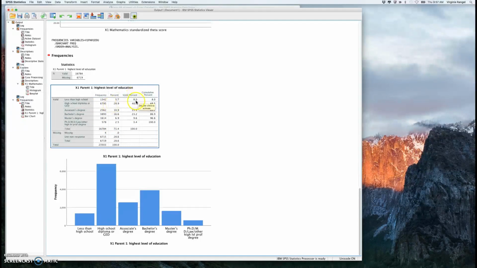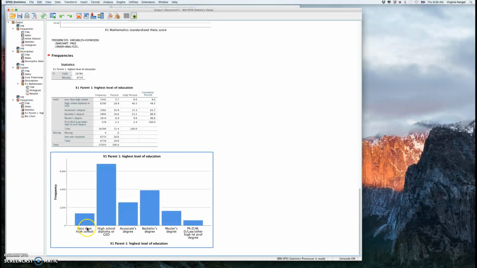So 8% have less than a high school diploma, 40.5% have a high school diploma or GED, 15.3% have an associate's degree, 23.2% have a bachelor's, 9.6% have a master's, and 3.4% have a PhD, MD, law, or other high-level professional degree. And then we can see that depicted down here, and that's our bar chart. And this shows, again, each category. See how they don't touch, unlike the histogram? And it just tells us the frequency, how many individuals, how many parents are in each category.